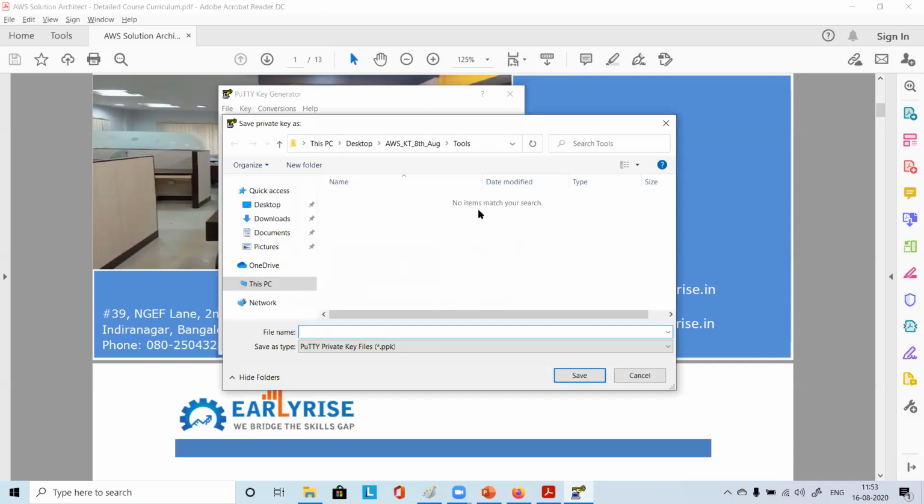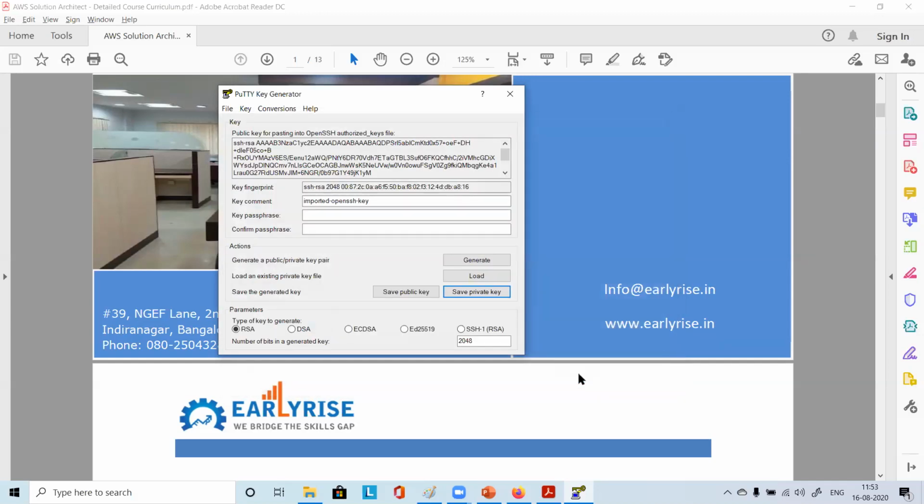Now within that tool, I have this option, right? So I'll say RHEL-KP, dot PPK. You don't have to put the PPK in the name. Simply say RHEL-KP, just like that. You just give a name, and the save as type should be PPK. Once you are here, please let me know, all of you. Once you choose a file name and choose PPK, click on save.